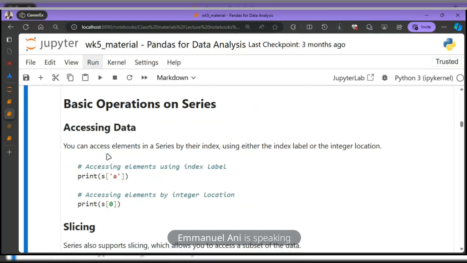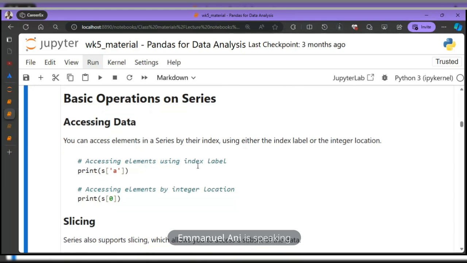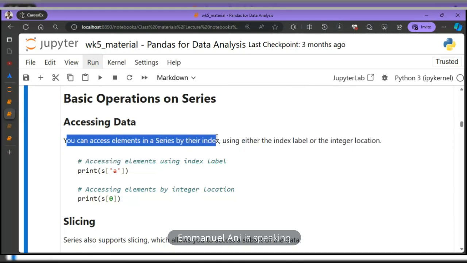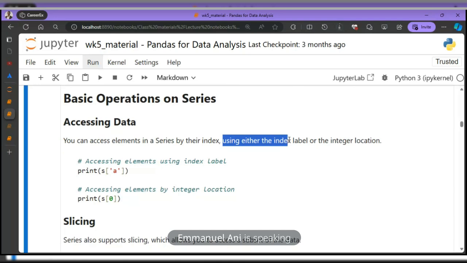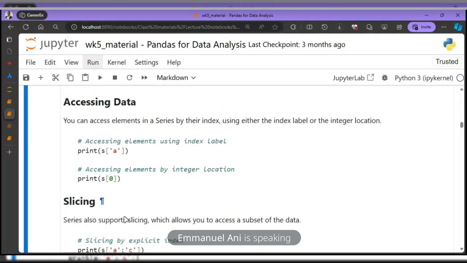The same way you can perform operations on any data type, you can perform operations on series, all right? You can access elements in a series by their index. That is basically what the indexing is for in this case. You can either use the index label or the integer location. Depending on the label or the index you're using, you specify it when accessing your elements. So let's quickly look at how we can do that.